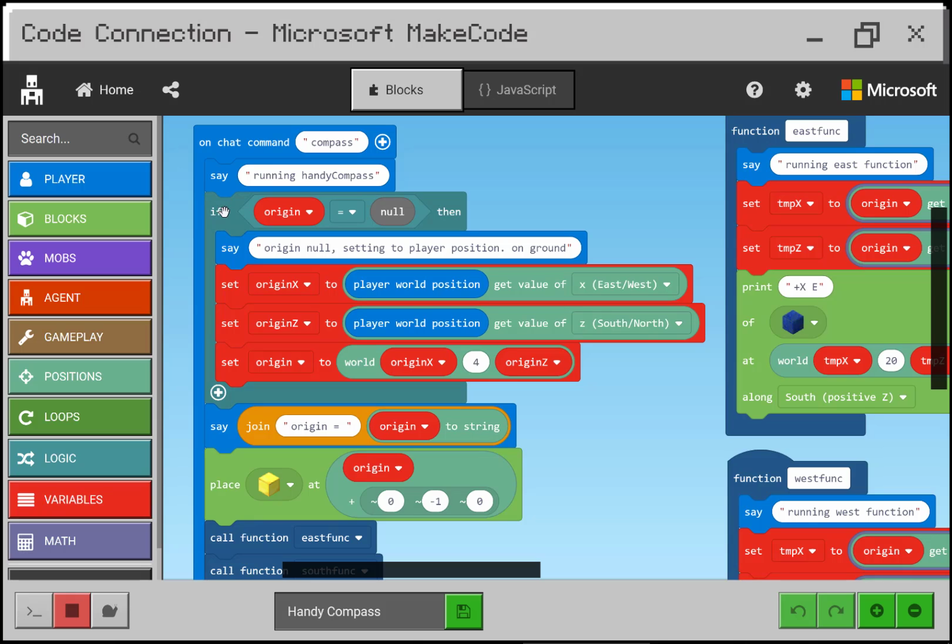And then the first thing this program does is it tests to see if the variable origin has been set. If it's null, then it has not been set. Generally in my programs, I set origin only once, and origin is usually level with the ground where the player is. Of course, the player could start in the sky, but I actually drop origin to the ground and keep the X and Z of where the player was. And that's what this code does.